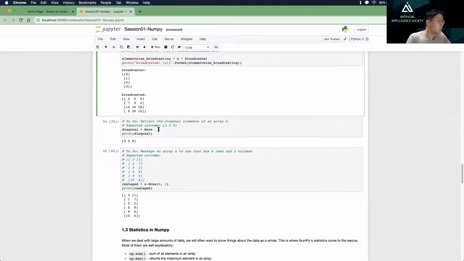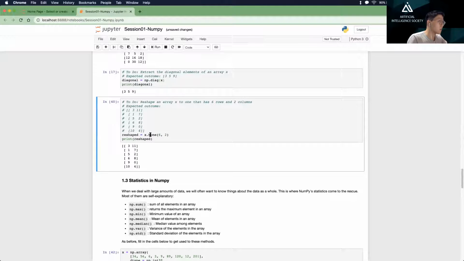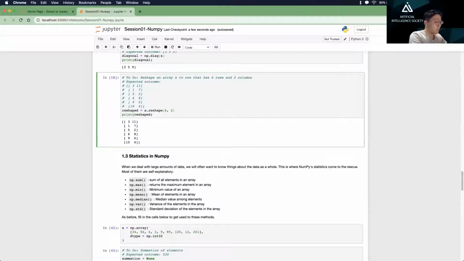Okay, the next thing, diagonal. That one is also easy. np.diag x, as I showed you before in the markdown section. And then you reshape it by reshape. Oh yeah, this was my mistake. What I was doing before was doing this. I was doing it like this. So this was my mistake, sorry for that. You don't have to make a tuple for the input. You just type 6, 2 if you want to reshape it.